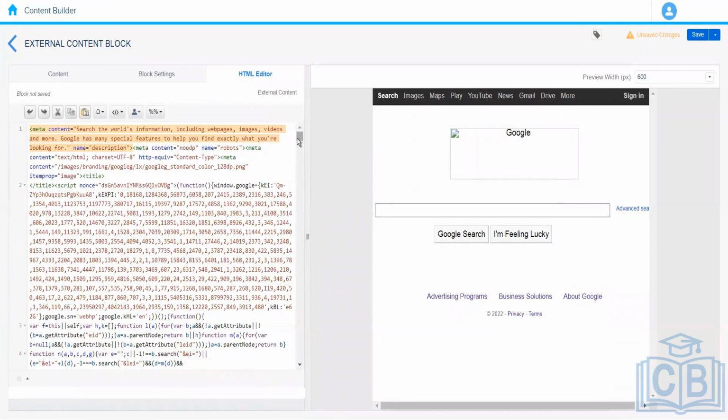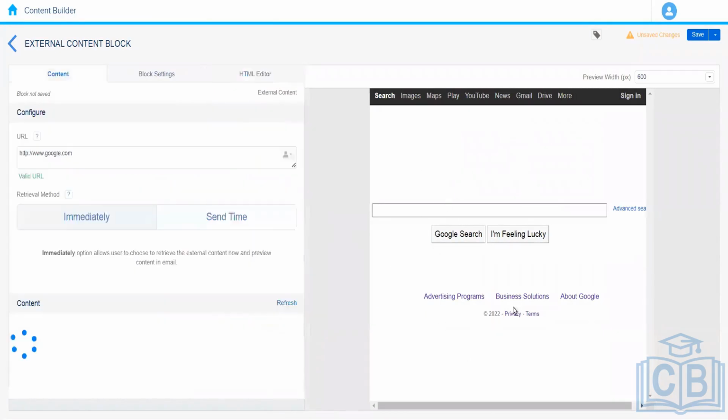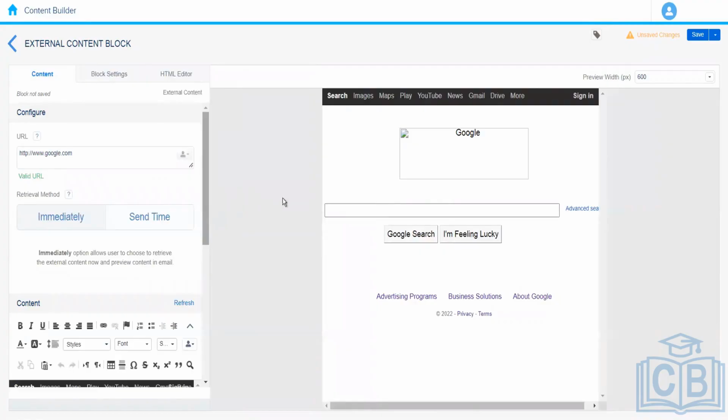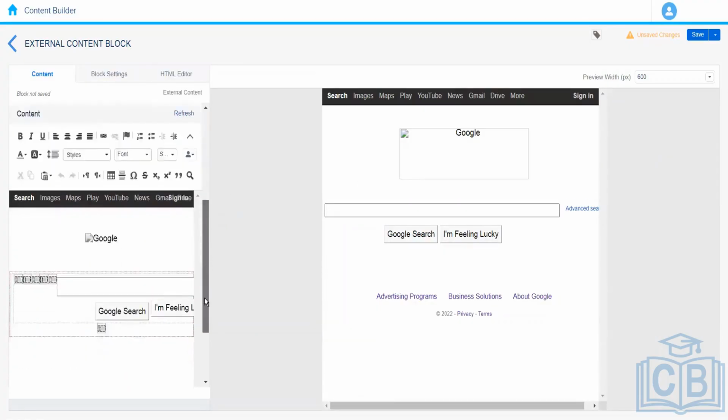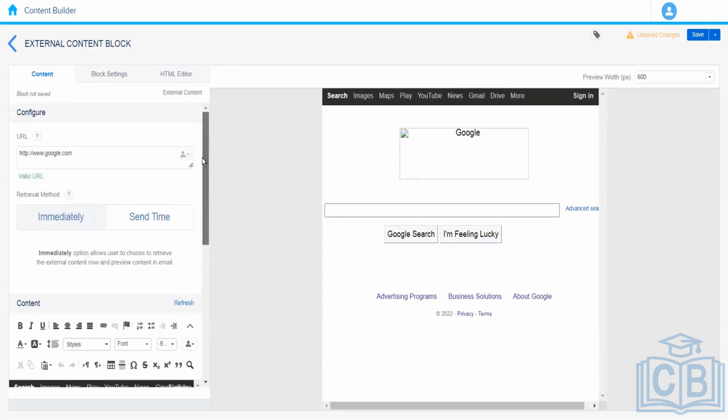What it does is it basically fetches all the HTML code from the page from Google.com and loads it over here. Whatever can be rendered, it will render. But due to the capability, if something cannot be rendered, then it will not. This content block is used to fetch the external content from an external website or external server.